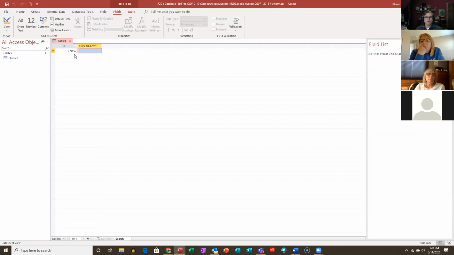We want to create this in a different view, so we're going to change the view. Right now, again, we're in our datasheet view. I'm going to change to my design view. And I think the design view is a lot easier to build your database in, because it allows you to look at which fields you're creating. So I'm going to choose that, and I'm going to call this table customers. I'm going to say okay.